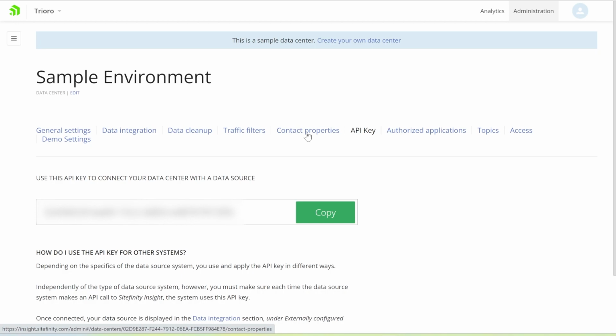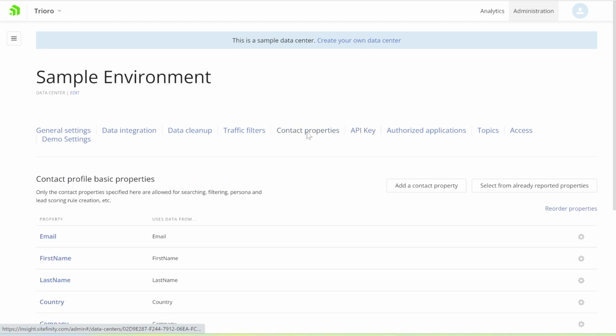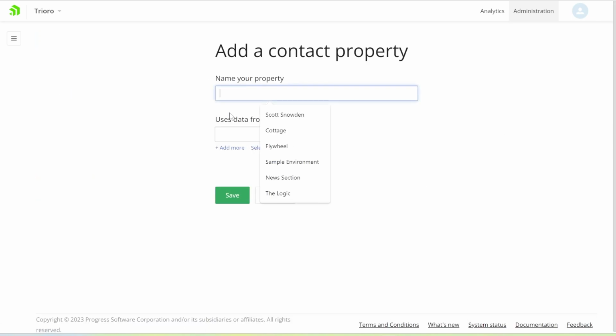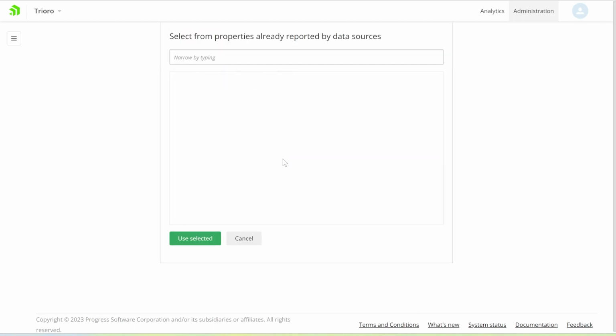One of the things that you're going to want to do, though, is come back and make sure that your contact properties are set up properly so that you're collecting the right form data from Sitefinity into Sitefinity Insight. This is where you map the fields that you have in Sitefinity Forms with properties that can be associated with a contact in Sitefinity Insight. So you can click here to add various properties. You give it a name, and it will use the data from a particular field in a Sitefinity form.